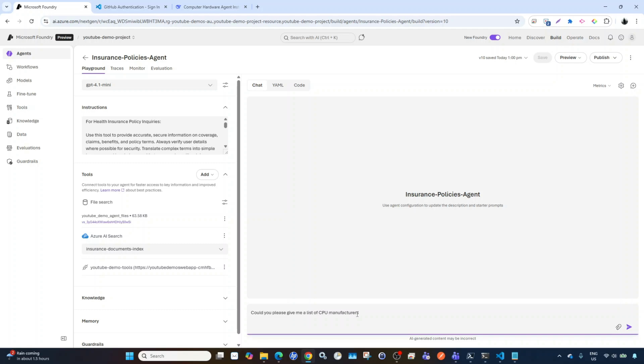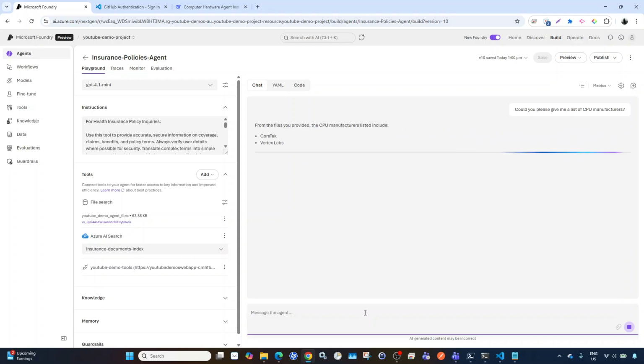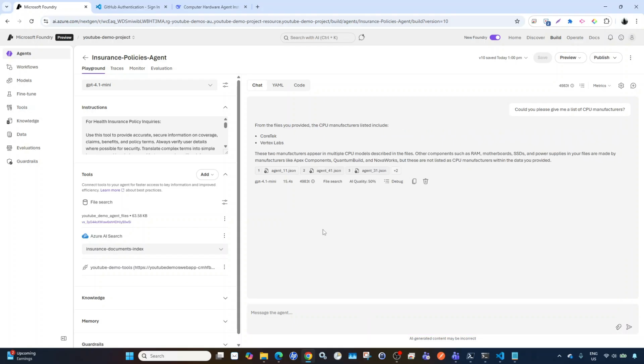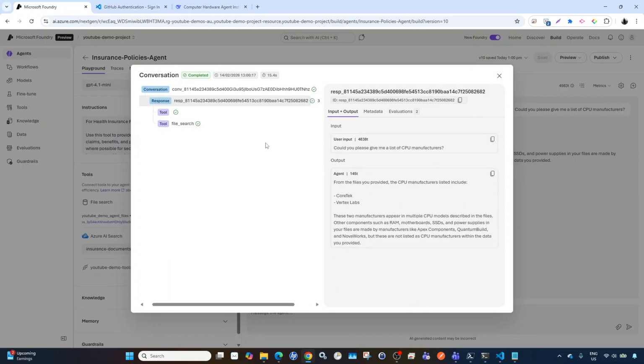Okay, could you please give me a list of CPU manufacturers? Press enter. So we now have multiple sources, but based on the prompt, it went into the file search index we just created, and it looked into the files and found out these are the files that have the related content. And this is the file search, which is the name of our tool. And we can click on the debug and we can see what's happening in the background.